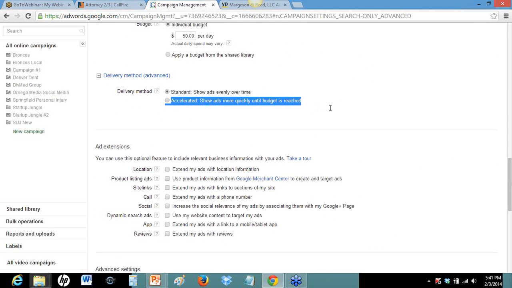What you would use accelerated for is if you're trying to do some sort of direct offer campaign and you want to see really, really quickly whether or not that offer converts with this traffic. So you do accelerated, and then you can scale your campaign up.